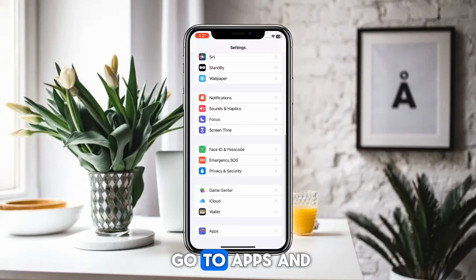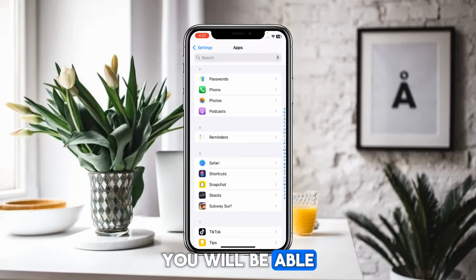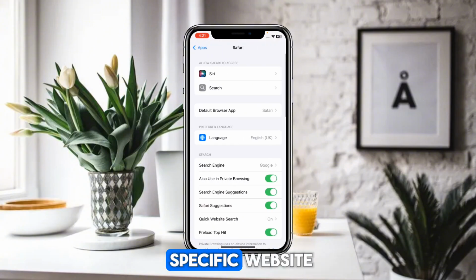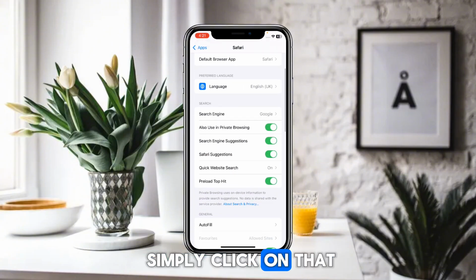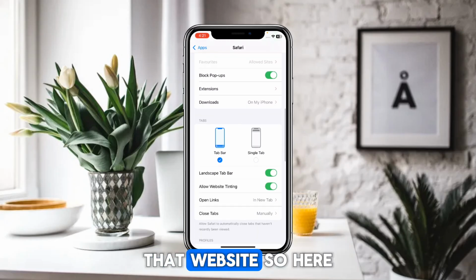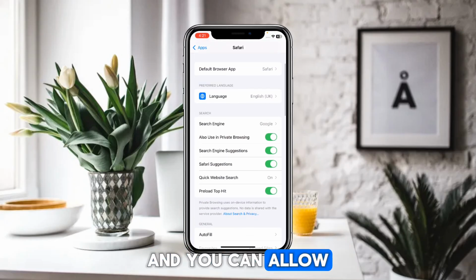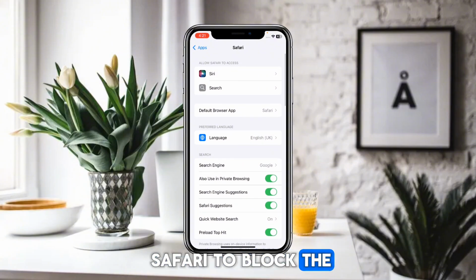You have to go to Apps and then go to Safari, and after that you will be able to block that specific website. Here you simply click on that and you can block the website. So here you can go to the settings and you can allow Safari to block the website you want.